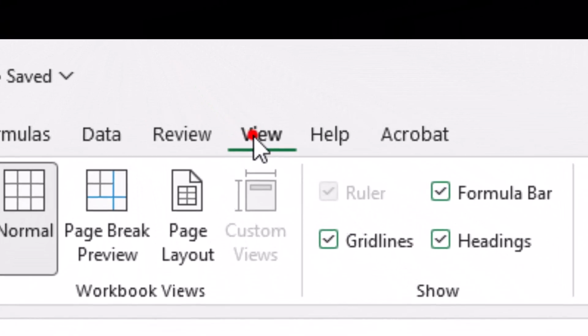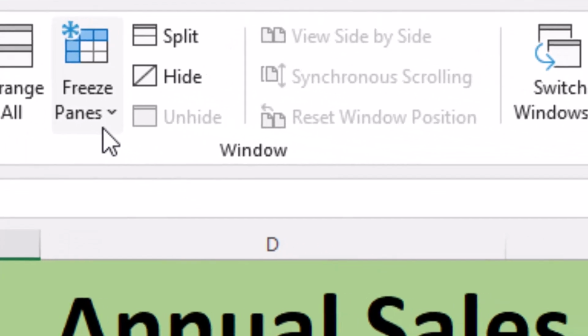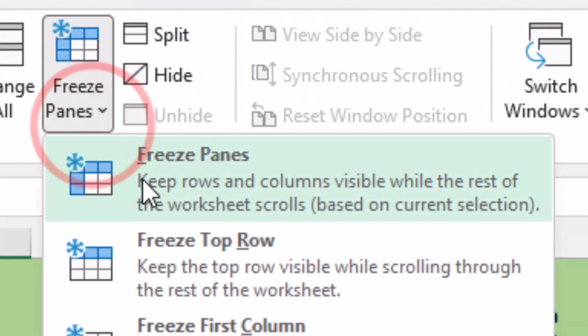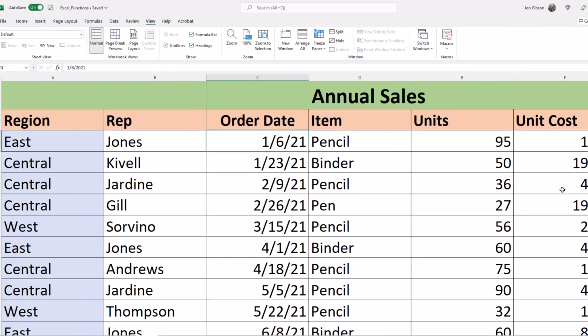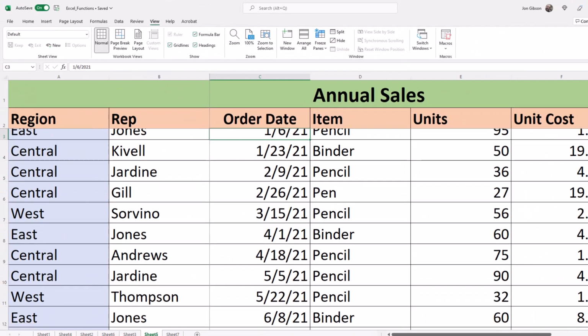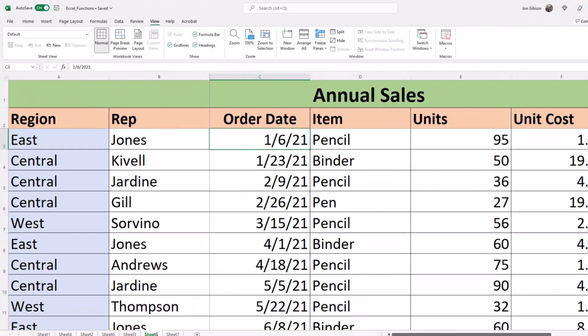Go to the View menu option at the top of the Excel program. Find and click the Freeze Panes. Select Freeze Panes. We did it! The first 2 rows and columns are now frozen. Now we can scroll through our worksheet and the rows and columns will stay in place for easy reference.